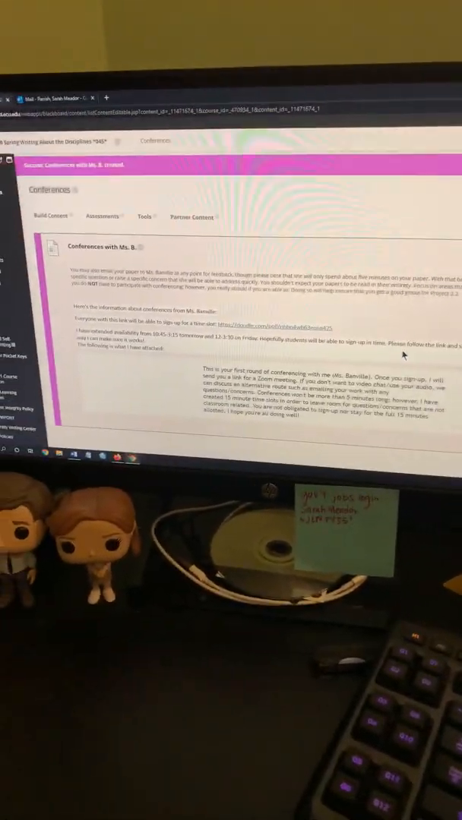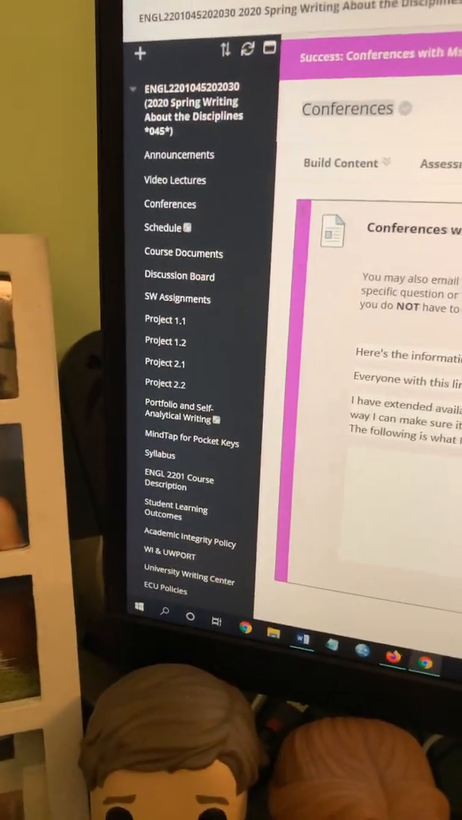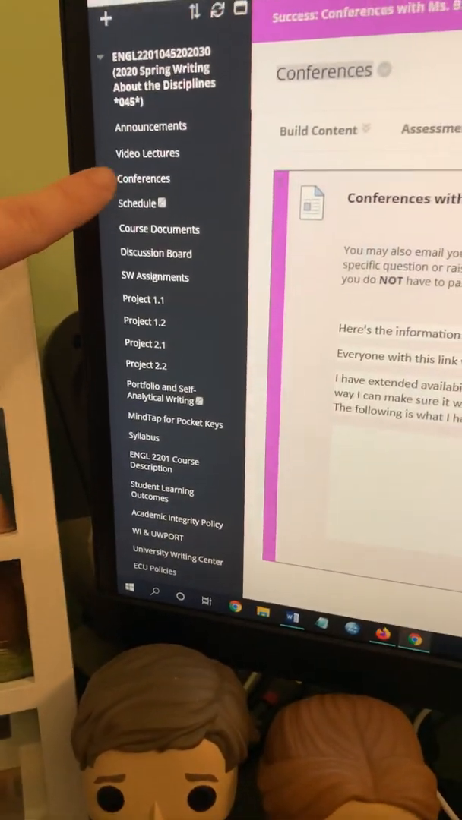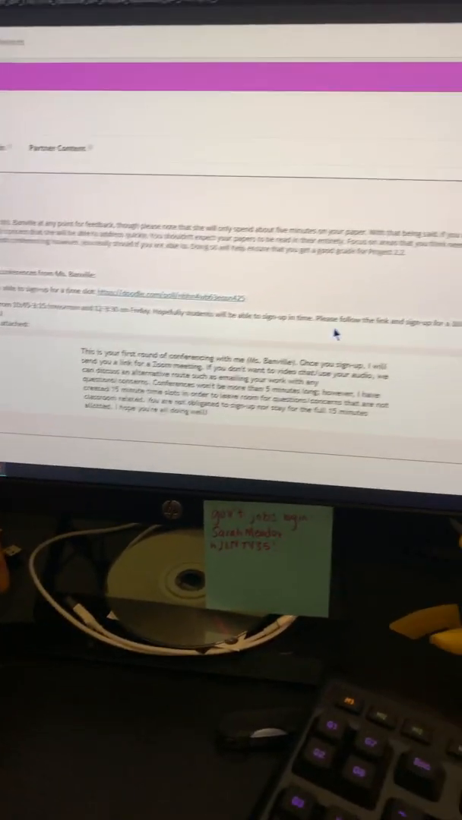With all that being said, there's a link. I'll just show you what this conferences page looks like really quickly. I don't know if you can tell, but I like Harry Potter. So there's the tab over here on the left that says conferences, as you can see right there. And then there's this information. So what you'll do to sign up is follow this link right here. The instructions are pretty clear when you look at this page, but you just follow that link.